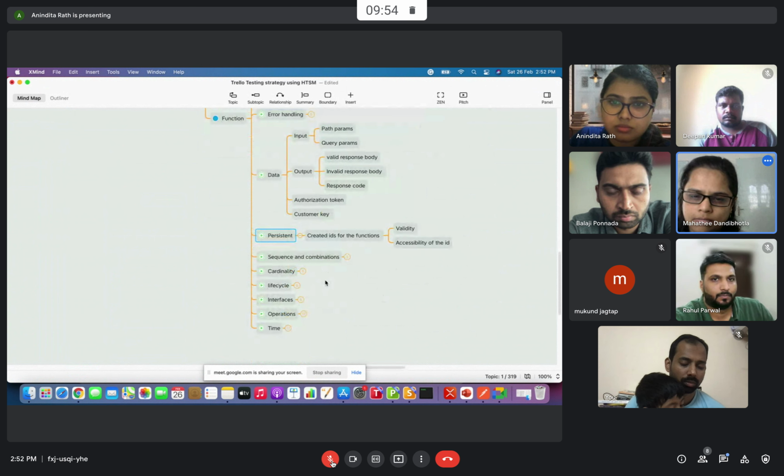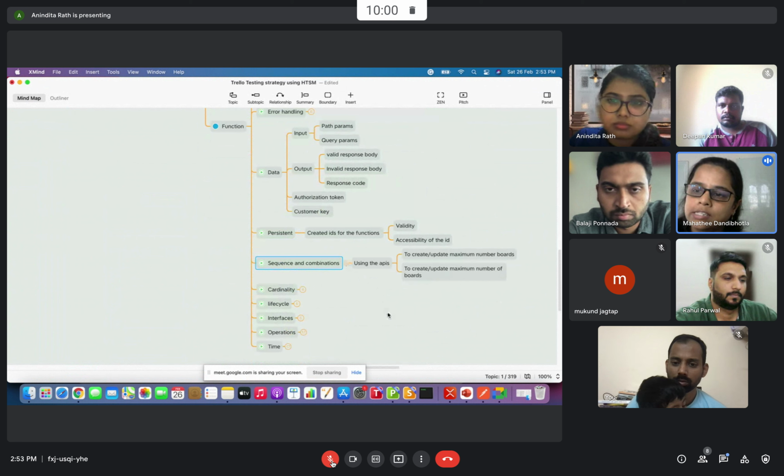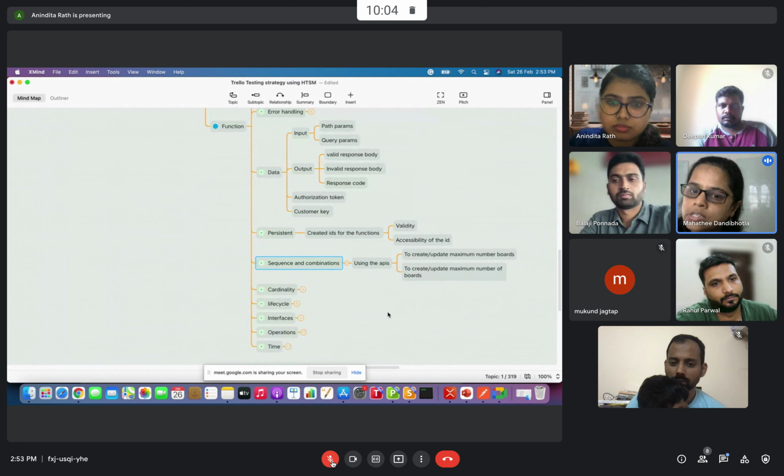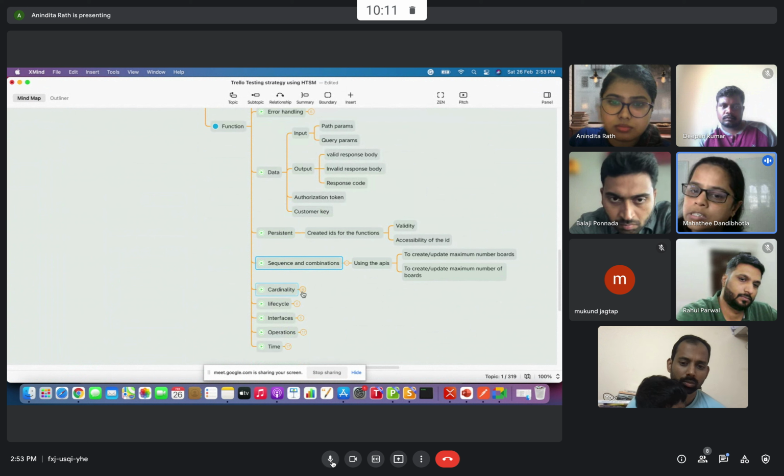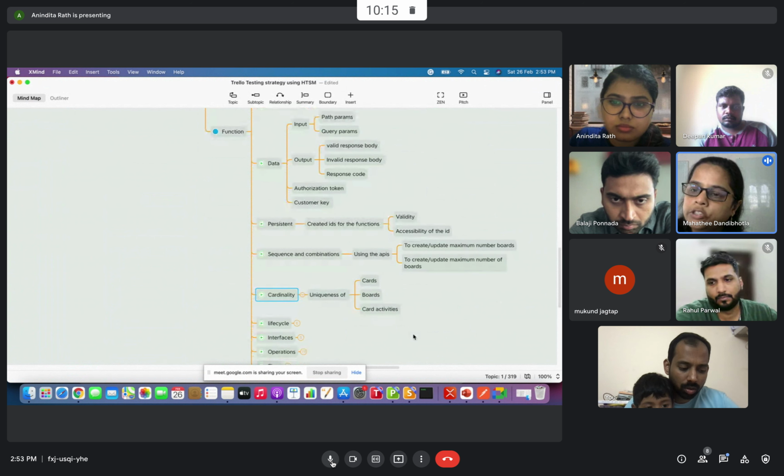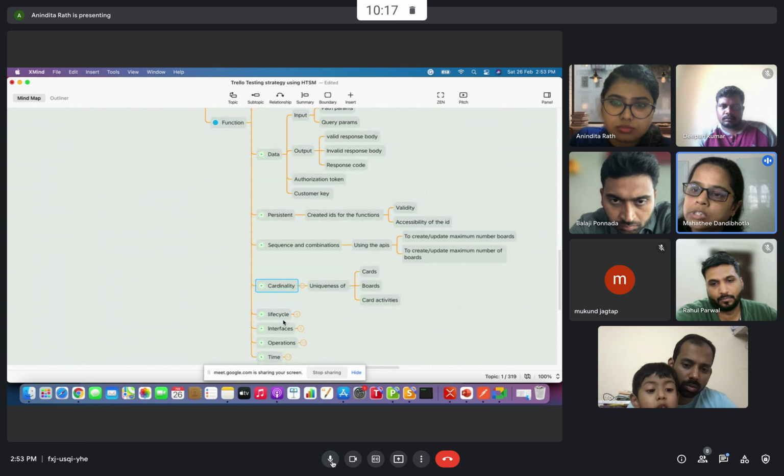For the persistent part, we created IDs according to the visibility and accessibility. And we checked it using different sequences and combinations available. This was available in the API documentation, and we created or updated this for a maximum number of boards and cards. And for the cardinality, we checked the uniqueness of the cards and boards and the different activities available as a part of the card.